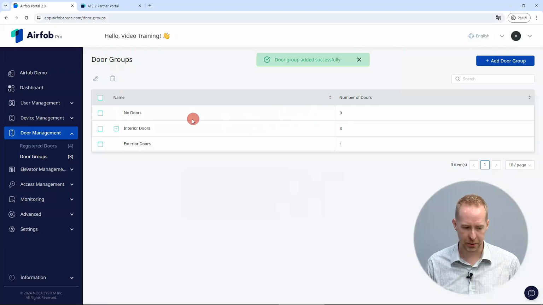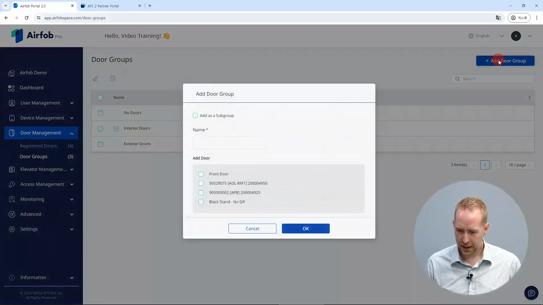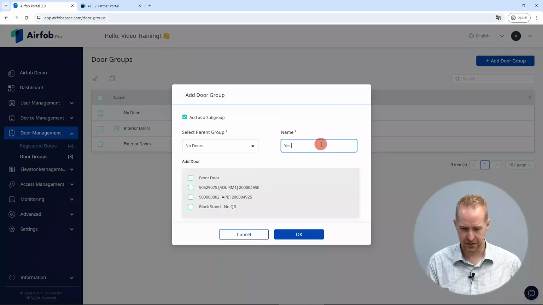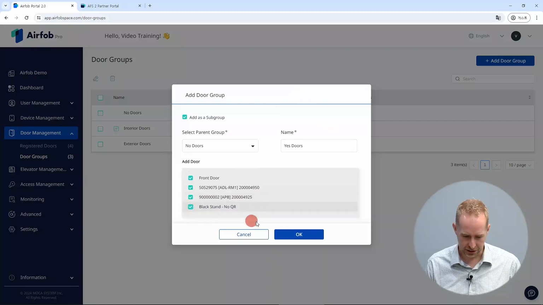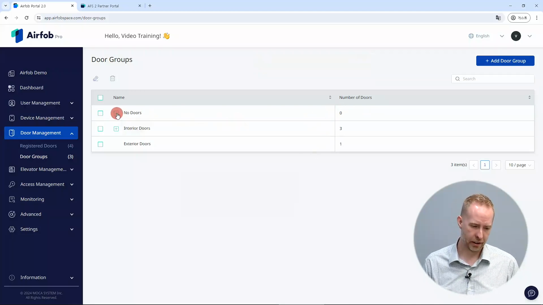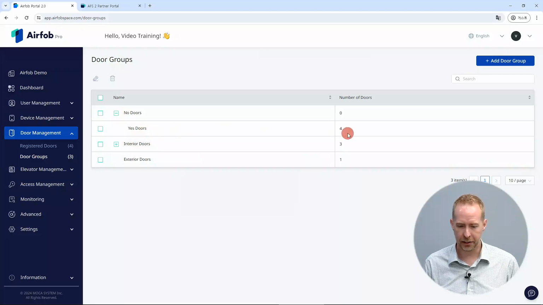So we have 0 doors in this group, and we are going to make a new subgroup under no doors, that is yes doors, and we're going to add all the doors to this. And as you can see, no doors still has no doors in it, whereas yes doors has 4 doors in it.